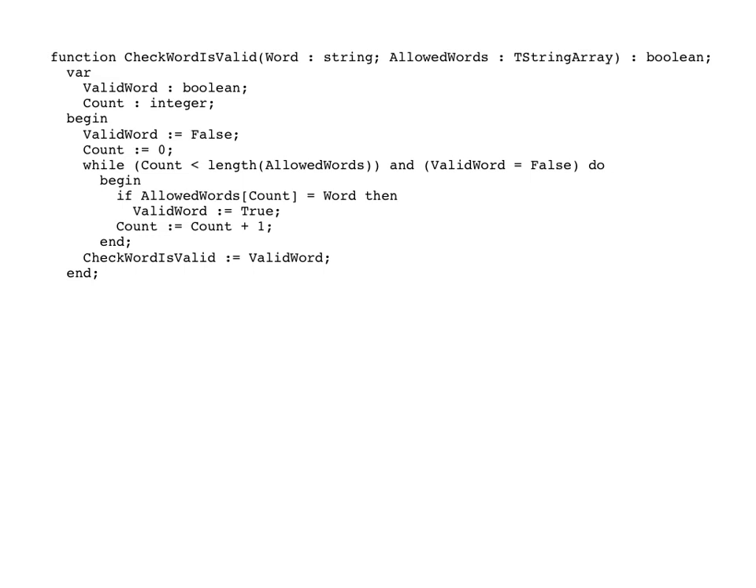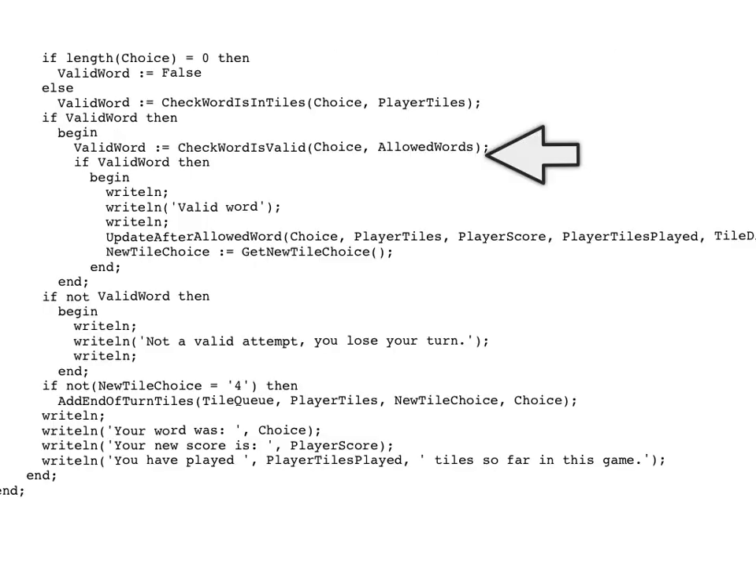Anyway, finally, valid word will contain true if the word was found in the array, otherwise it's false, and this then becomes a return value. So program execution will now continue from here. If the word was found in the dictionary, valid word is true, so we get this output here, valid word, and then we've got this call to update after allowed word.